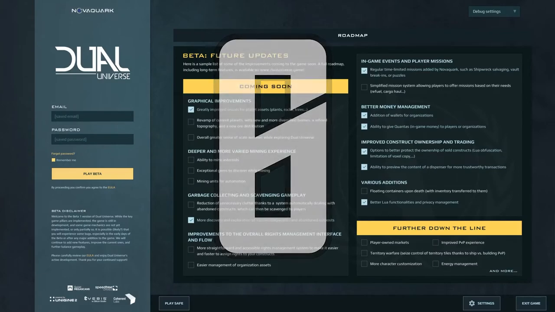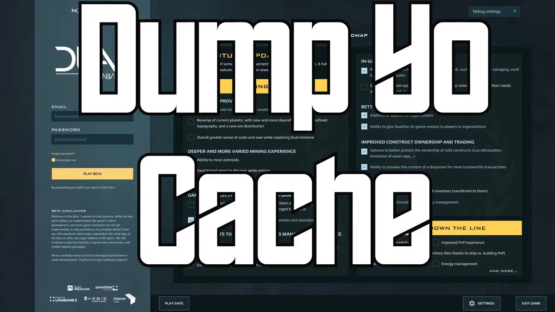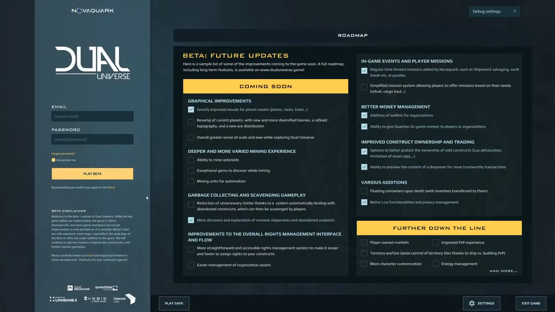Number 6, dump your cash. So, sometimes the game gets a little wonky. Maybe it's having some issues rendering. Maybe it's giving you some random FPS drops where you shouldn't be getting FPS drops, like out in the middle of the desert with nobody around. Or maybe when you click on this button, it doesn't do anything or it fails.